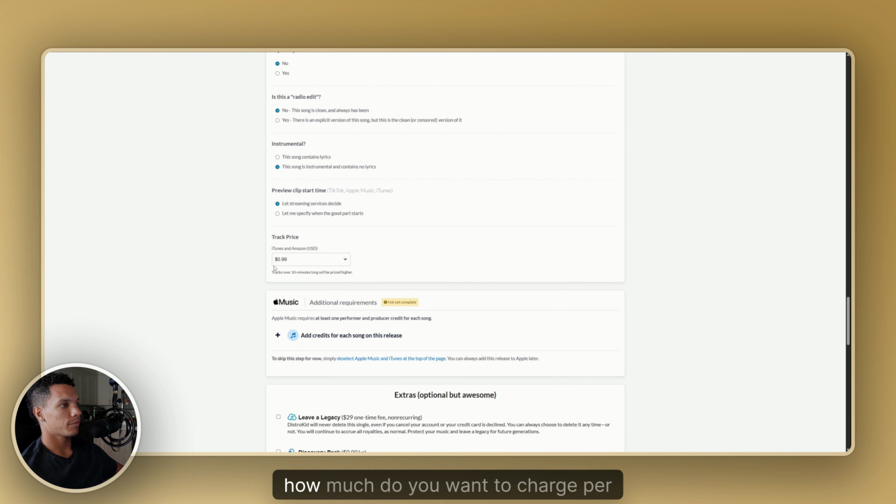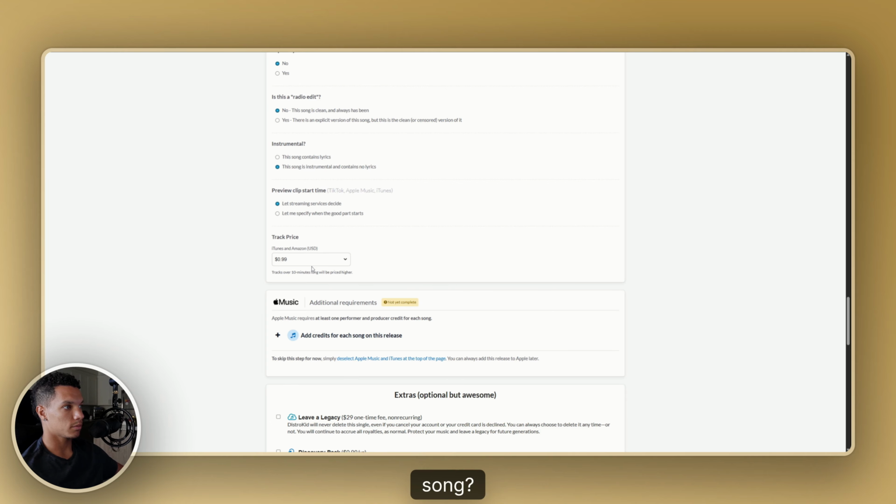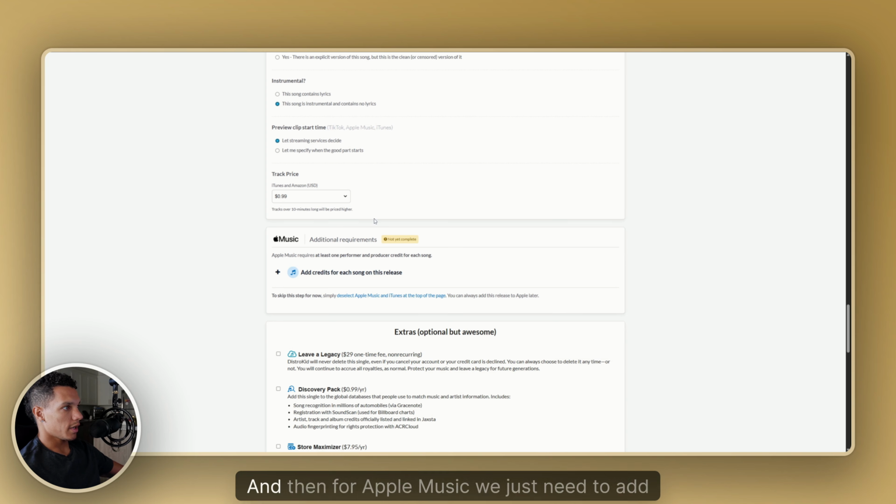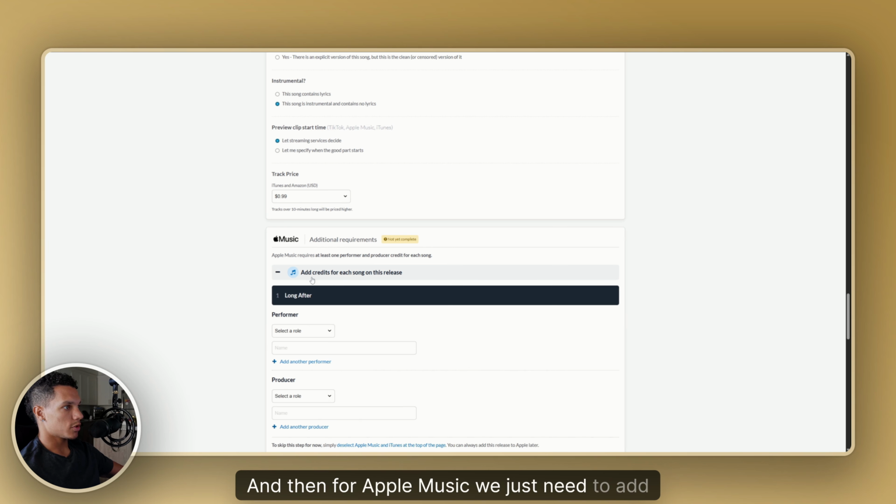Track price. How much do you want to charge per song? Since I only have one song, we'll just do 99 cents. And then it says tracks over 10 minutes long will be priced higher. All right. And then for Apple Music, we just need to add credits.